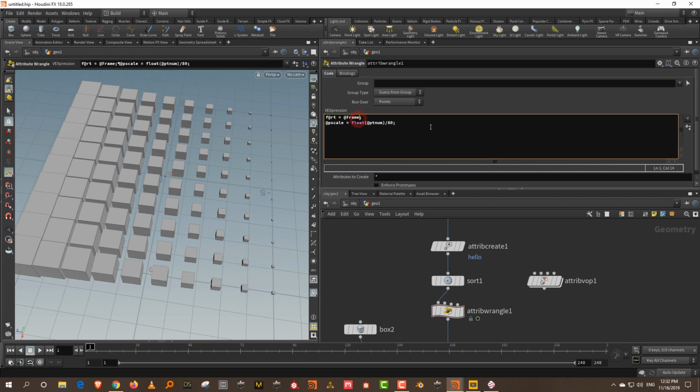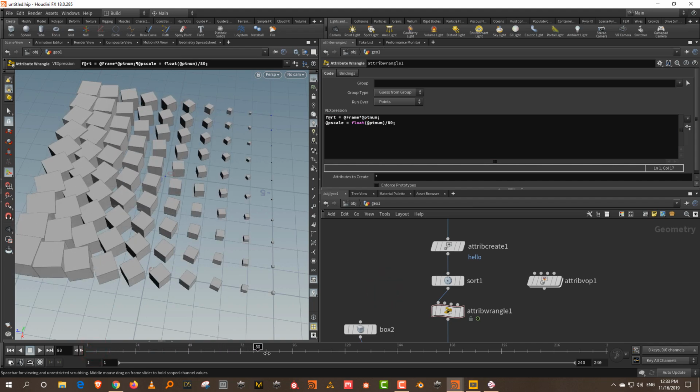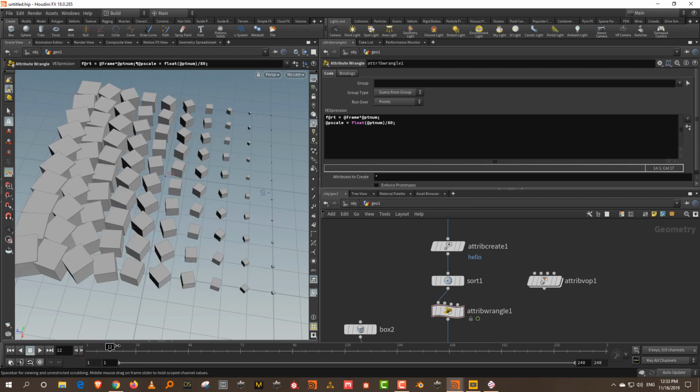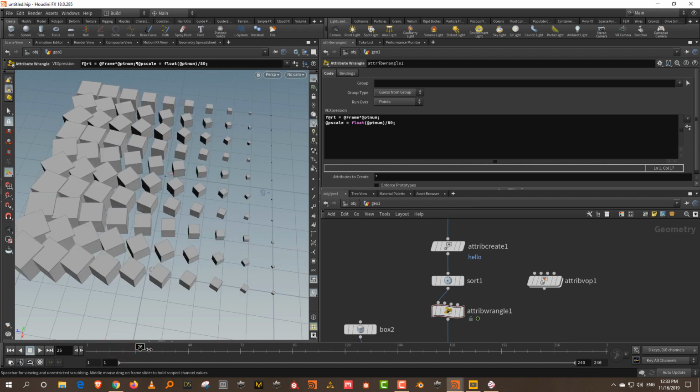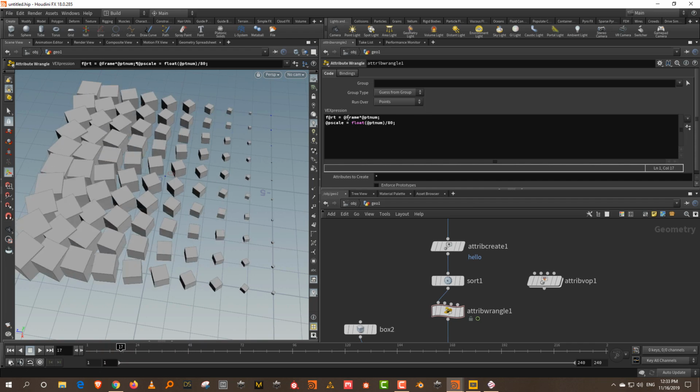And then maybe you can do something more fancy. So I can do something like multiplied by at ptnum. And so what's happening is they keep spinning too much, because now each one is multiplying by the value of the point number. So you can do stuff like that, but this is where it becomes a little more interesting.